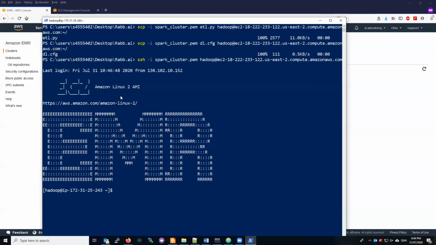So just in case they ask you, do you want to add these keys to this computer? Just type yes and then continue. And so we are successfully in our EMR cluster. So if I type ls, you can see our files we copied, dl.cfg and then our etl.py.